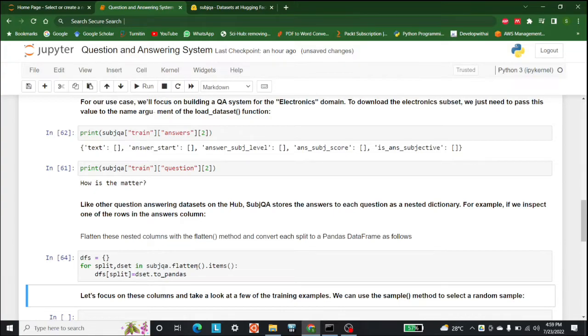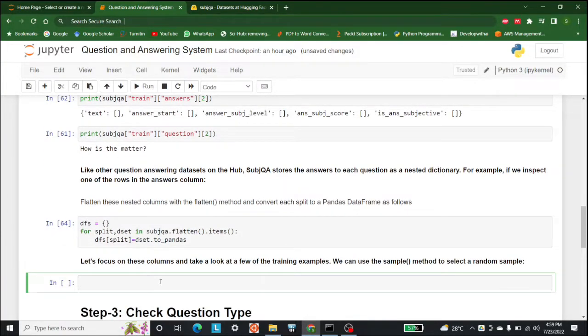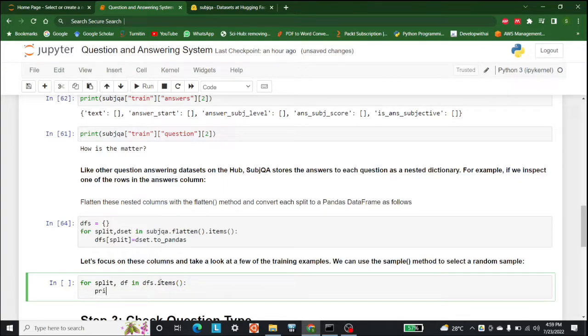Okay, so the next thing we can do is see what kind of splitting we have done. So we will use the same loop, but with the difference that this time it will be in the DFS data frames. For split, data frame in DFS dot items. So what we are going to do is print the number of questions in test, train and validation.